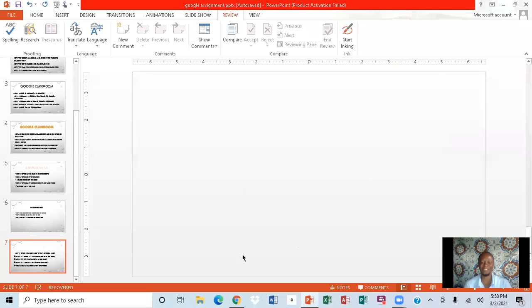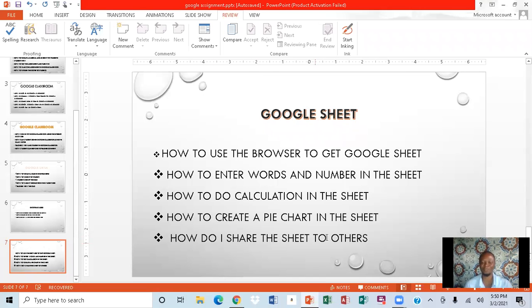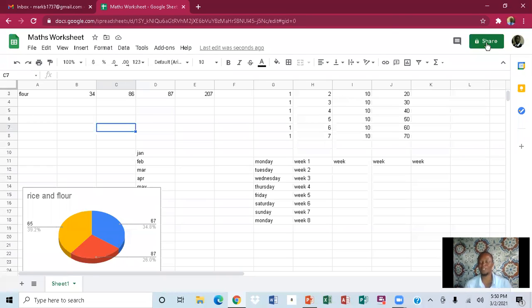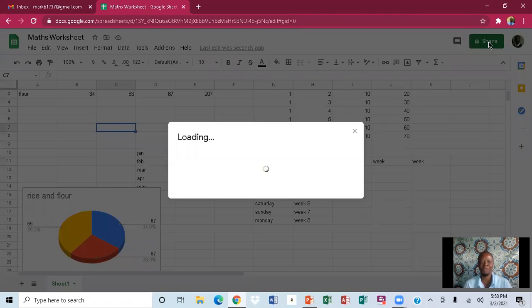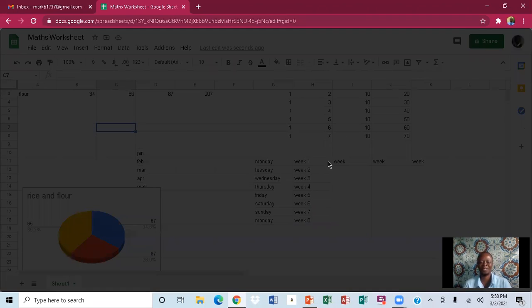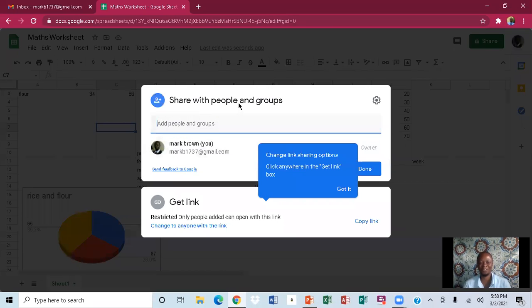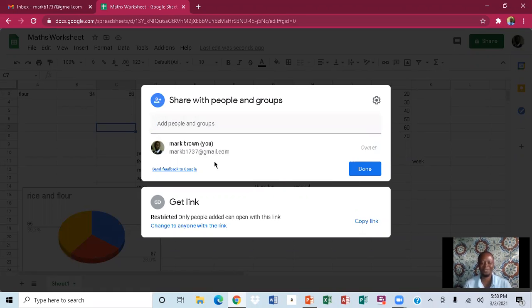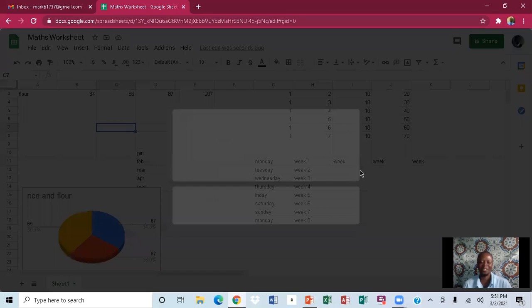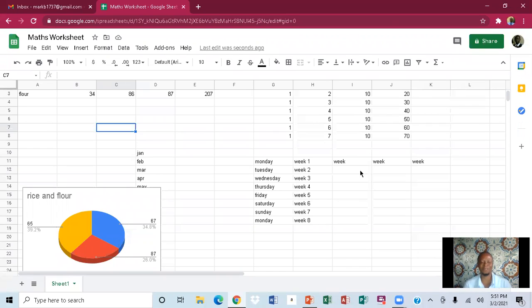Let's look at the next step. How do I share the sheet with others? Let's dive into that. You notice at the top here it says Share. When I click on the word Share, it says share with people and groups, and the email address field comes up immediately. Here we can also generate a link, and I can share it with a particular person. So it's very important.